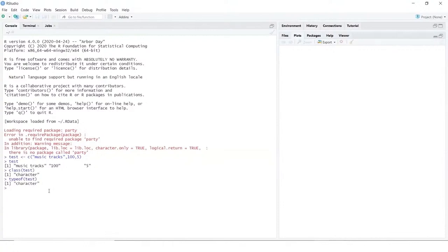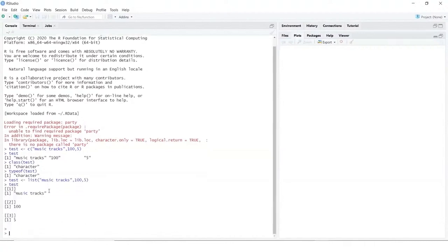Now how would you create a list? We can use the list function. So for example, let's again do a test here, but this time I'm interested in creating a list, and a list can have objects of different types. So let's say music tracks, then I can just give 100, and I can say with rating 5. Now if I look at my test, it shows me all the elements of this particular list.